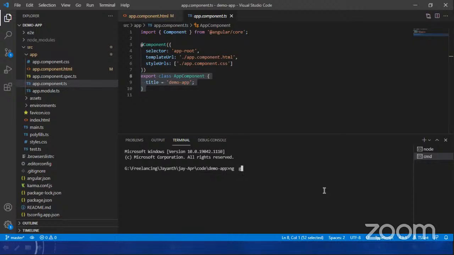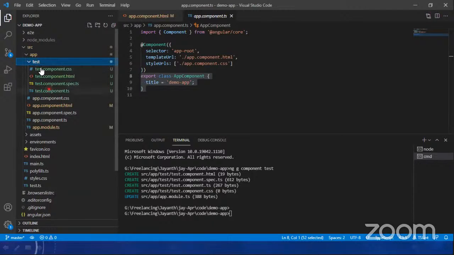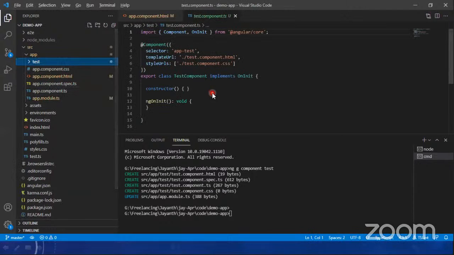ng g component, let's say test. You just notice here, one component will be added on the left side. Yes, it is created, and you can see it under the app folder. Now we have test, which is one more component that we can use. So this is how to create a component.